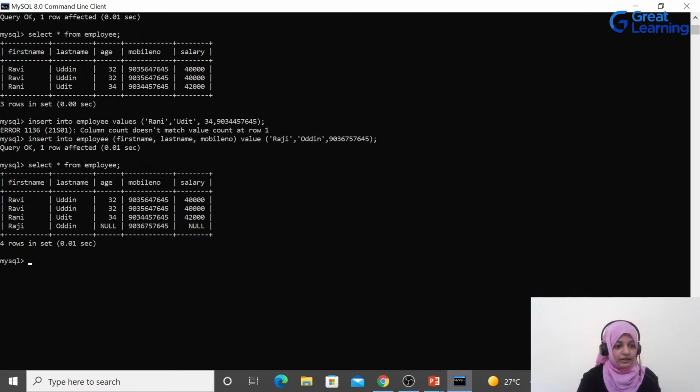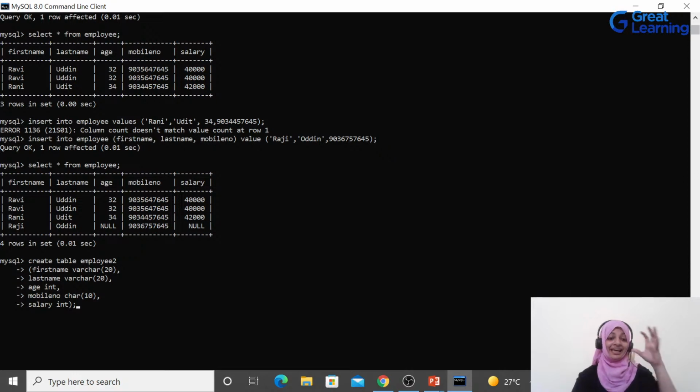Let us first create a table. Let me just recycle my create table code. So let us create an employee2 table in the exact same manner. We've got first name, last name, age, mobile number, and salary. All right, so we've got the exact same table. What am I going to do? I am going to selectively remove some records and store them into my table. So first let us create the table.